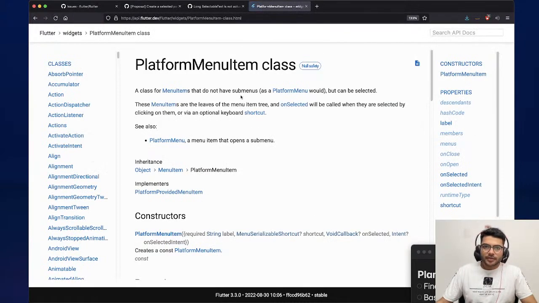So this is a class for menu items that don't have submenus, such as PlatformMenu would, but can be selected. Okay, this is a menu item as PlatformMenu. These menu items are the leaves of the menu item tree. And onSelected will be called when they are selected by clicking them or by an optional keyboard shortcut.